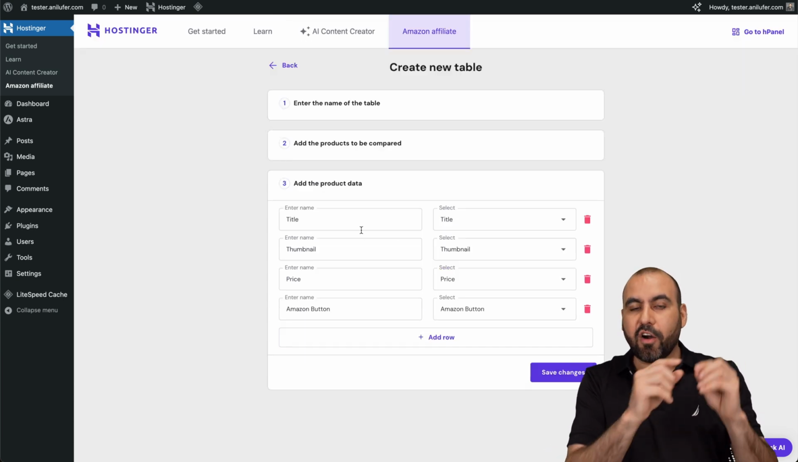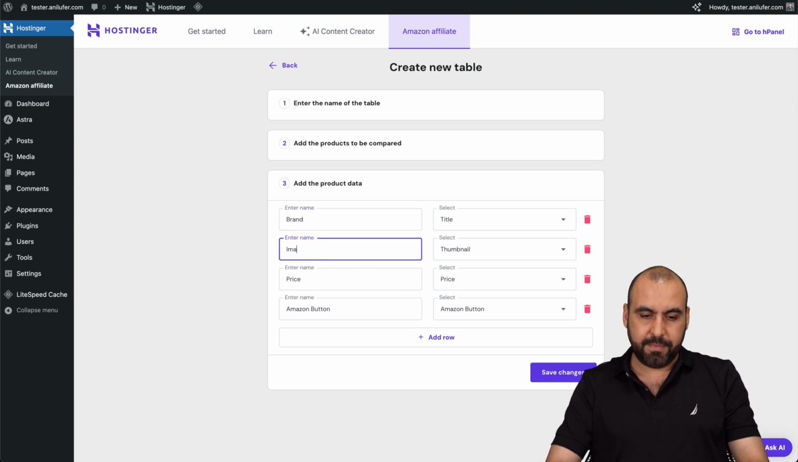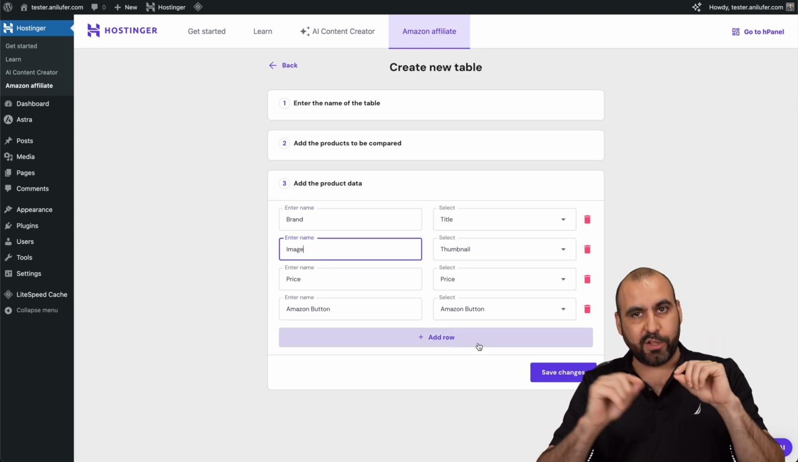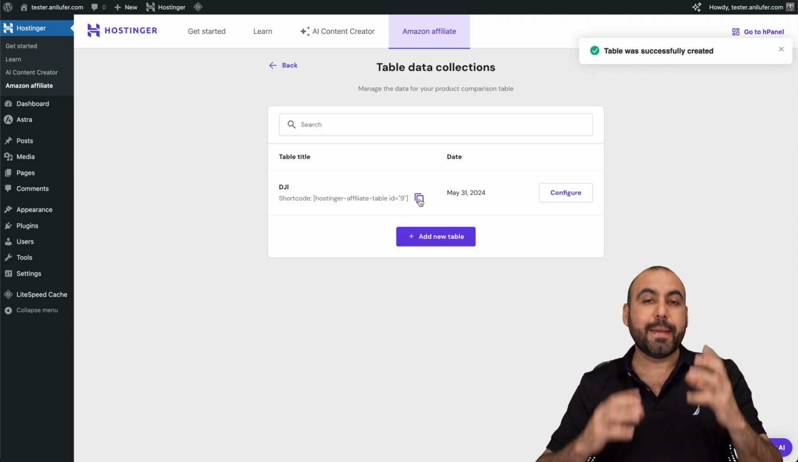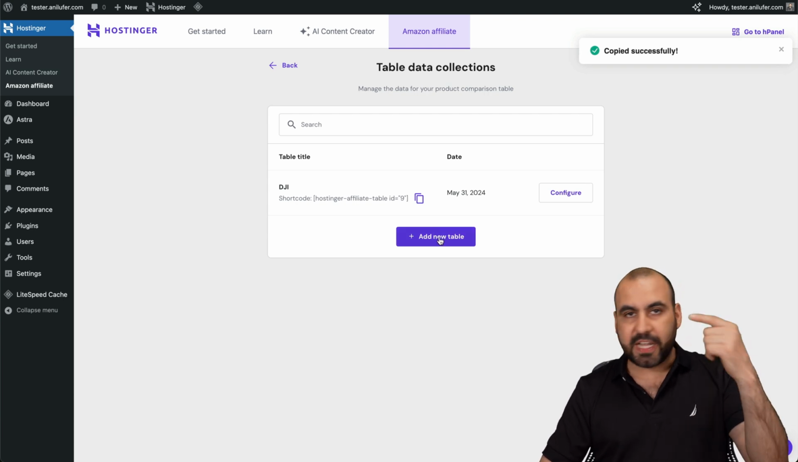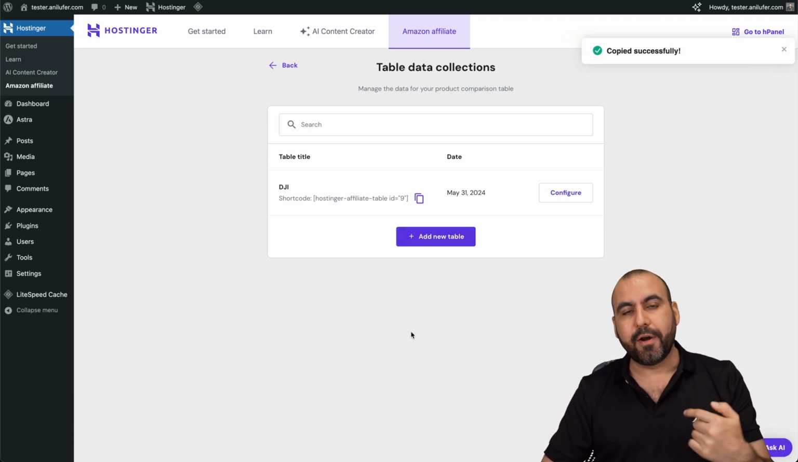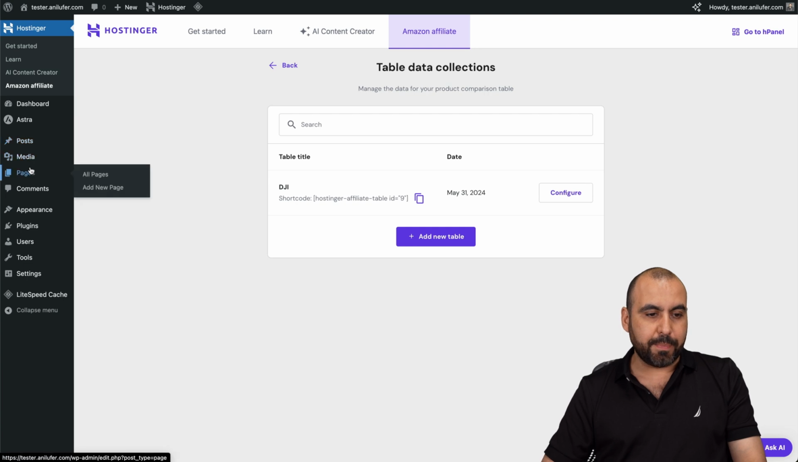And then we can tie our variables. So the name of the title will say title. And I would say, for example, in this case, brand instead of title. And the thumbnail, I'll just say image, the price, and Amazon button. All right. And I can add new rows and tie those variables. In this case, I'm going to save changes. Here we go. I am going to receive a short code, which I'm going to copy. And if I want to add more tables, I can do so here to make several comparisons of Amazon products with this.